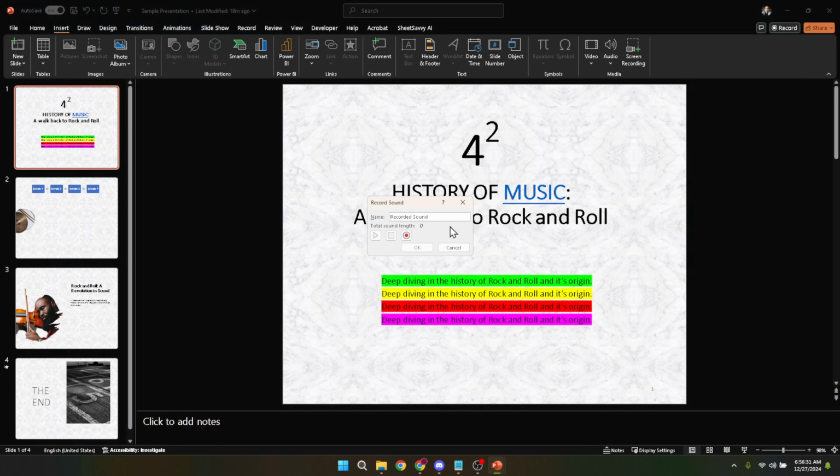Before you start recording, it's important to name your recording. This might seem like a minor step, but it's critical for organization, especially if you plan to include multiple narrations across different slides. Simply type in a descriptive name for your recording in the provided field.